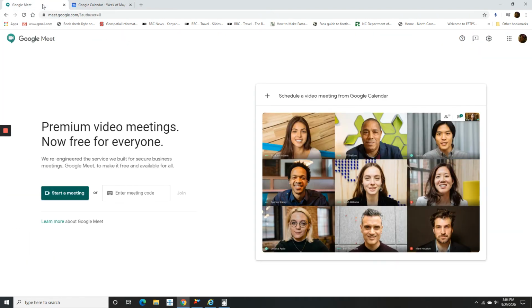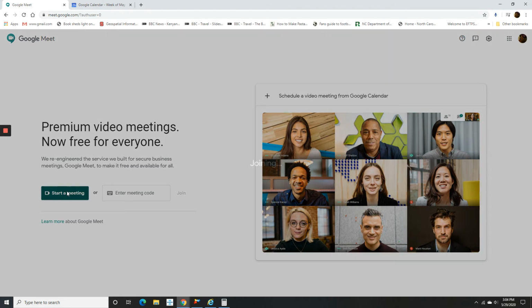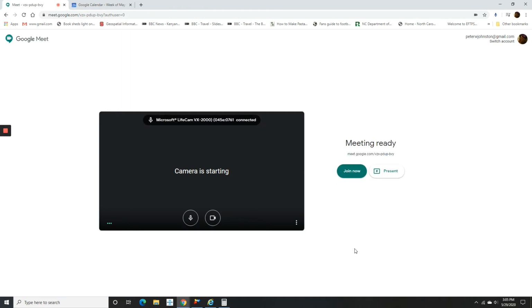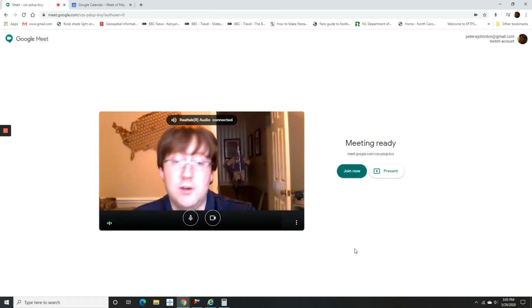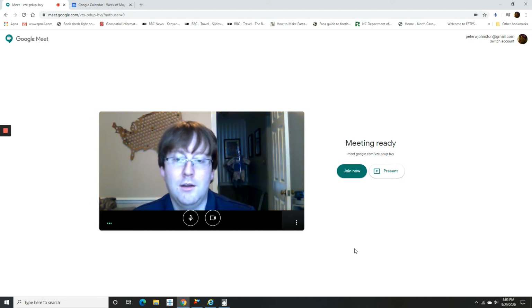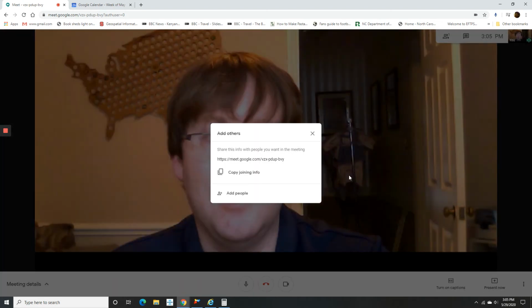The other option is to just pull up Google Meet directly. And just like Zoom, you have the option to either schedule or just start a meeting. So I'm going to do that. And as you can see, it's prepping everything up. So if you have a camera and a mic connected to your computer, whether embedded or an aftermarket product, it will connect in and start everything up for you. I'm just going to click the join now. And it's going to put you in the meeting.